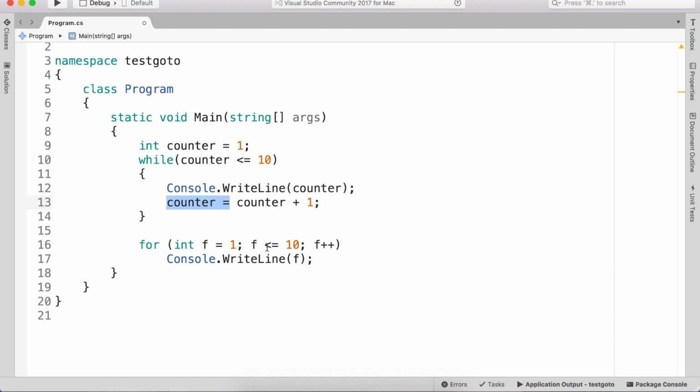And you see they are all separated by semicolons. You don't have to have all of those parts. In fact, you don't have to have any of those parts.